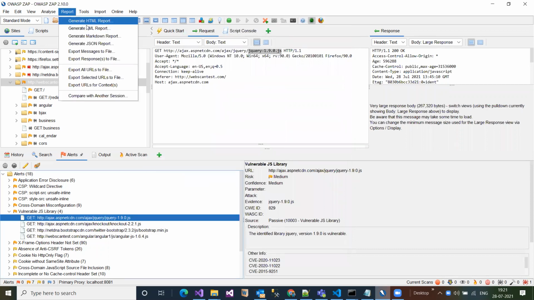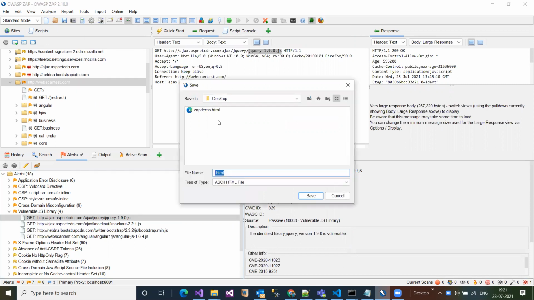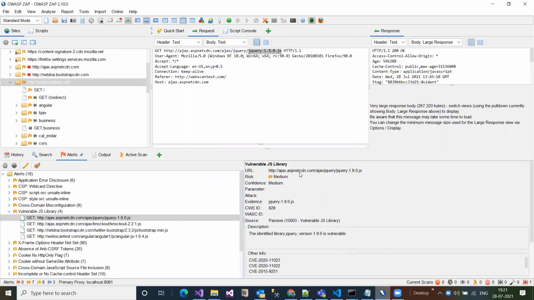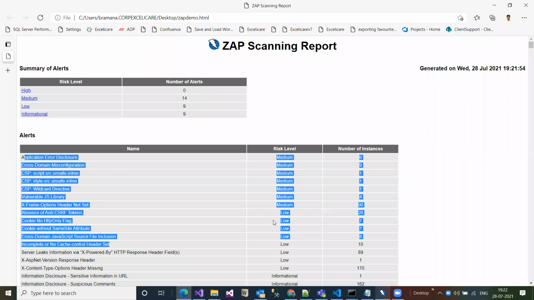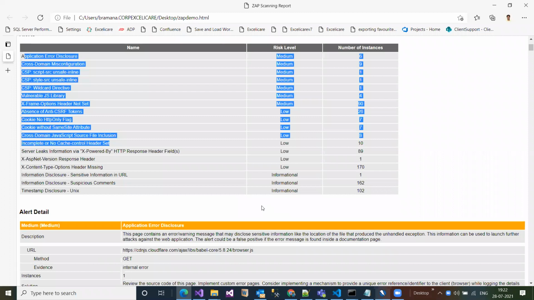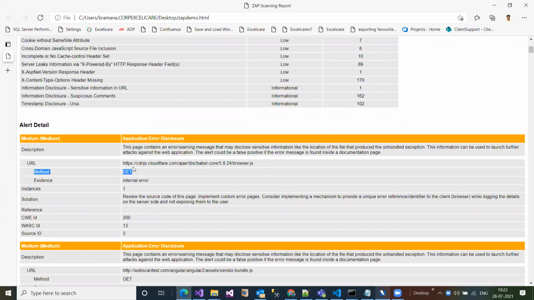If you generate a report, say an HTML report here, it asks you to give a name for it, and it generates the HTML format and displays it in the browser. Now you can see there are 14 medium priority issues, and these are the categories considered under them. If you look at one of the issues, this particular JS file is evidence for an internal error, and they suggest implementing custom error pages. Instead of showing the end user a runtime exception, a big red error with technical details on the UI, it is better to give a custom page with a customized message.